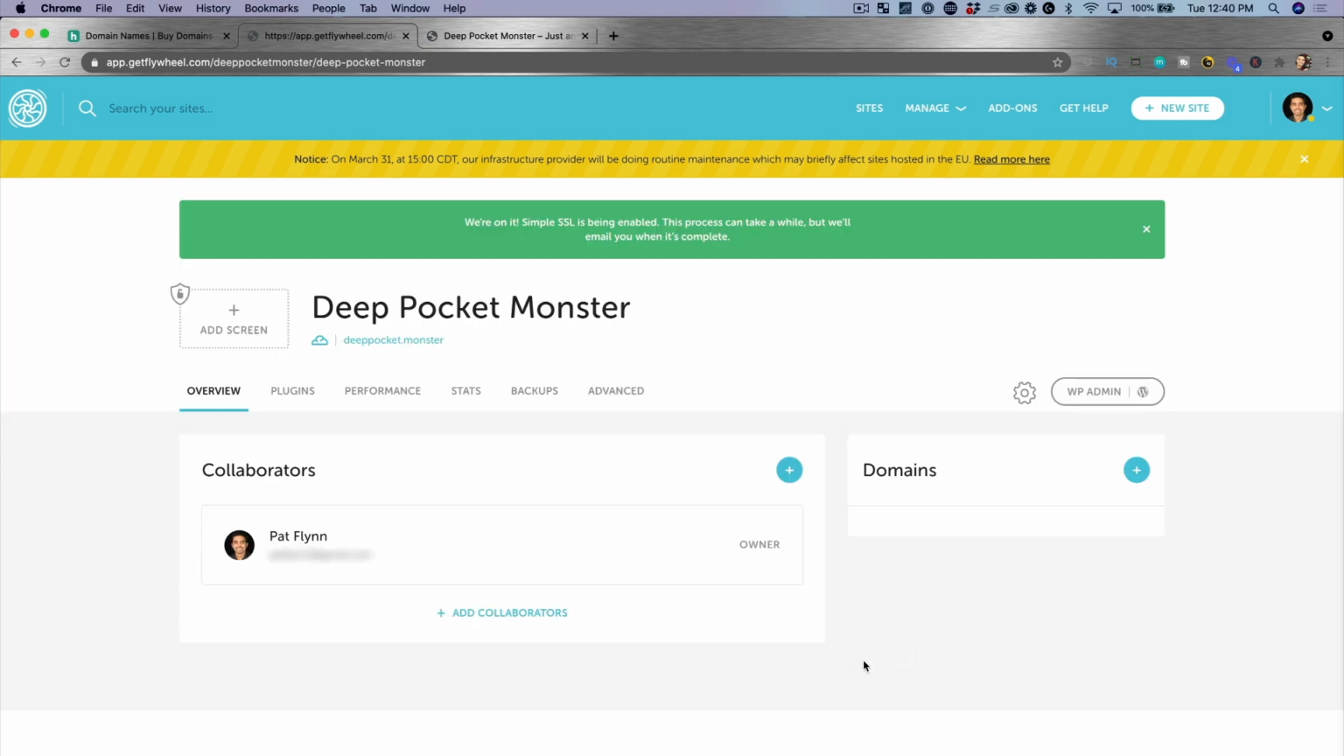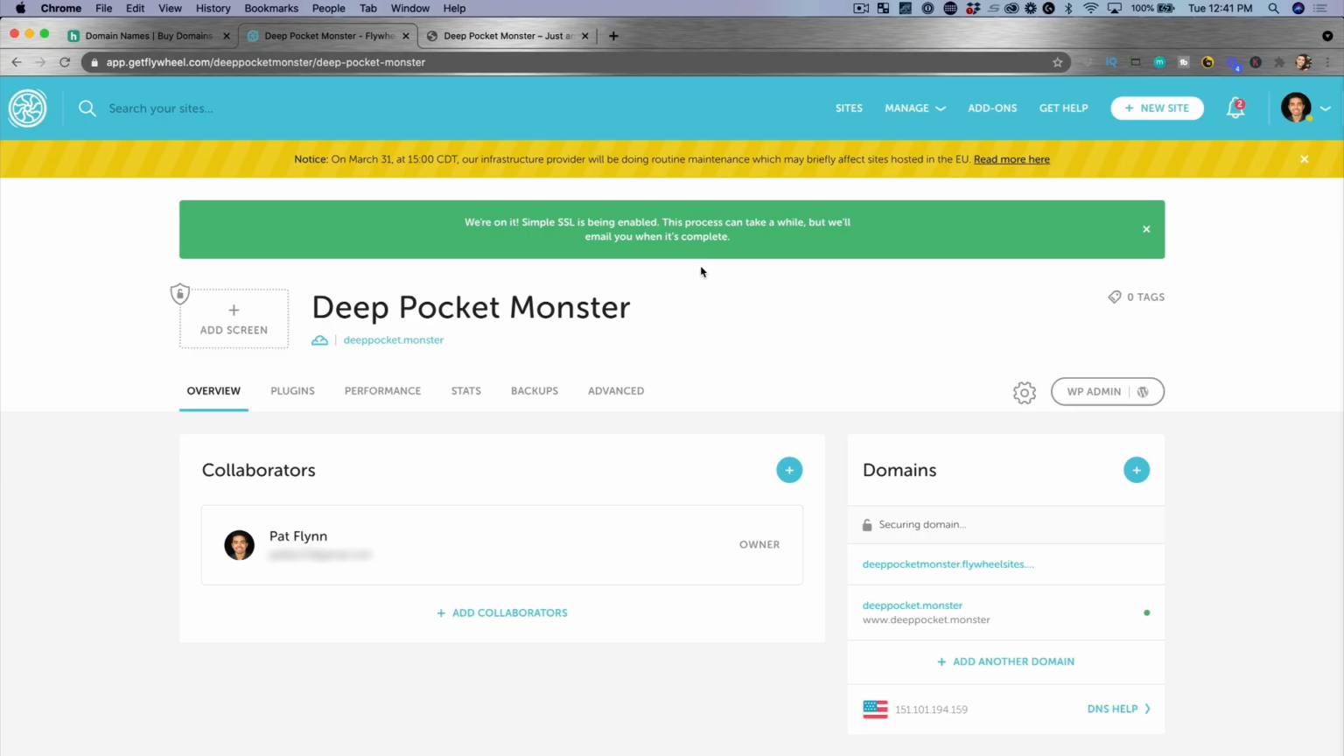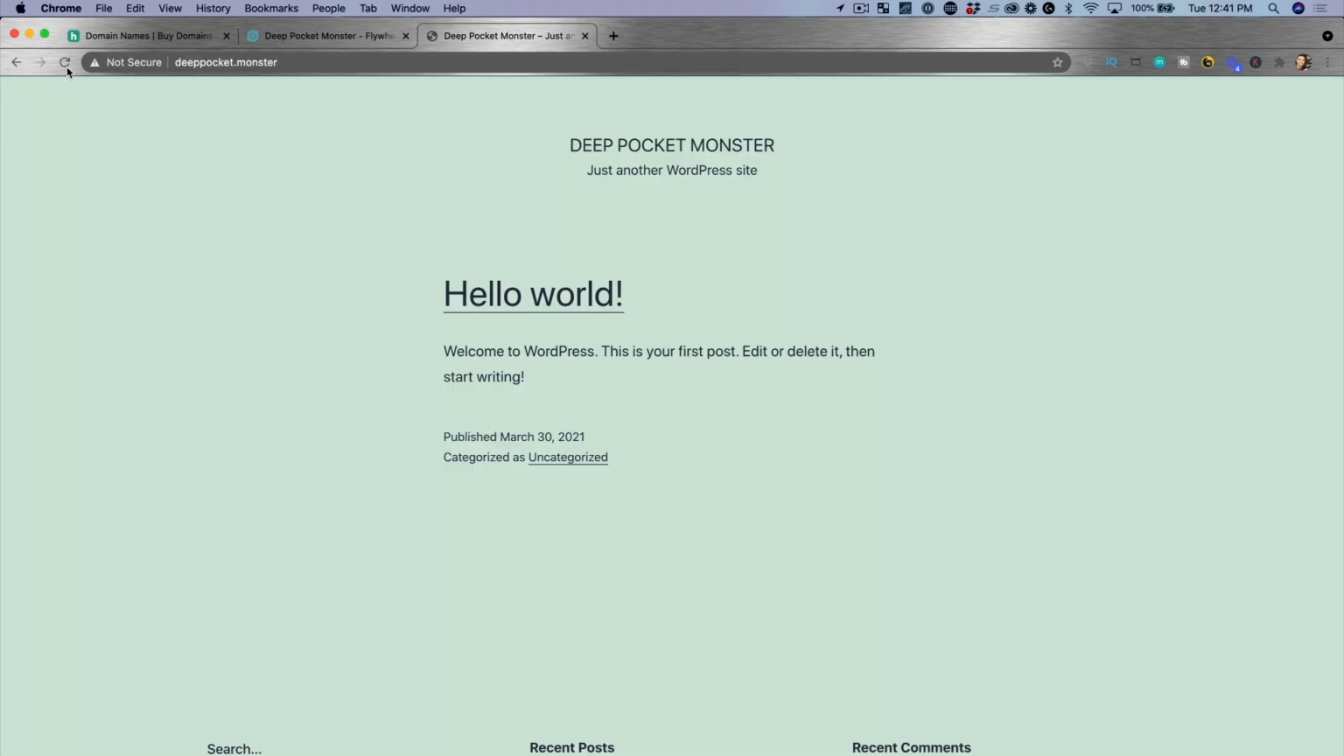It says securing domain. And as before, this thing takes a little bit of time, as it says up here. We're on it. Simple. SSL is being enabled. This process can take a while, but we'll email when it's complete. And we don't have to wait around for that. That'll just change that so that if we refresh this, it won't say not secure anymore. And then our website will be secure.